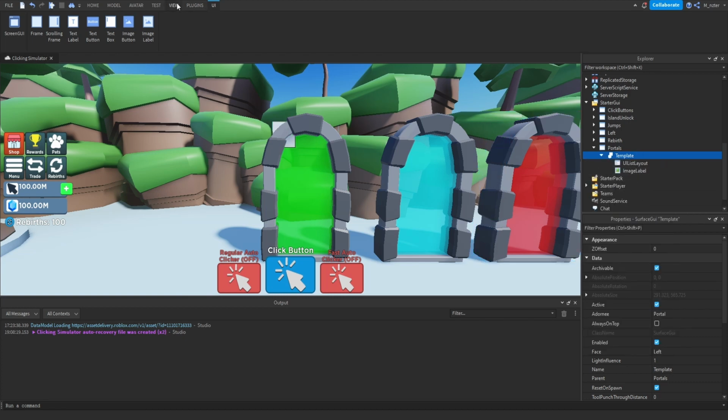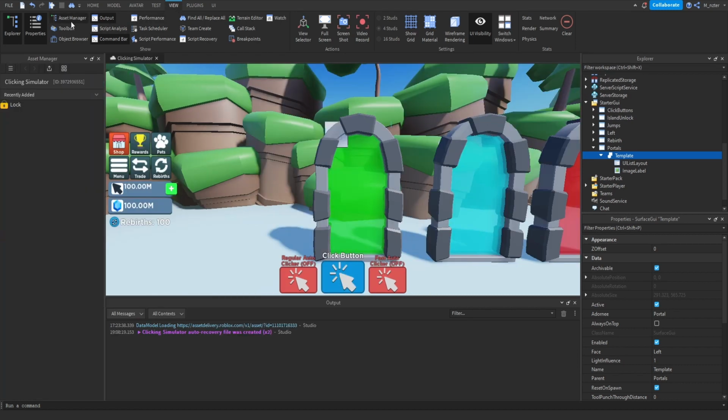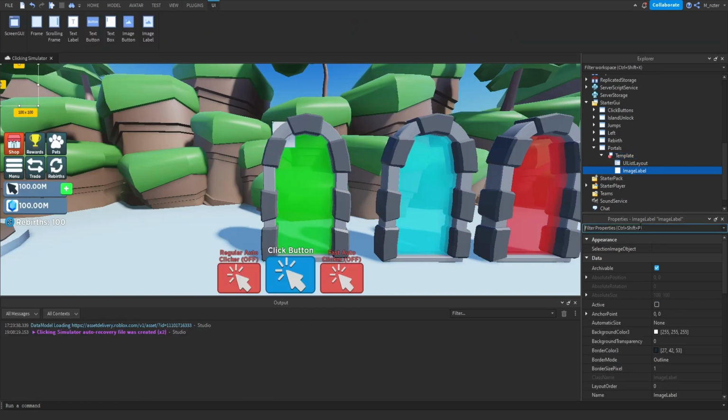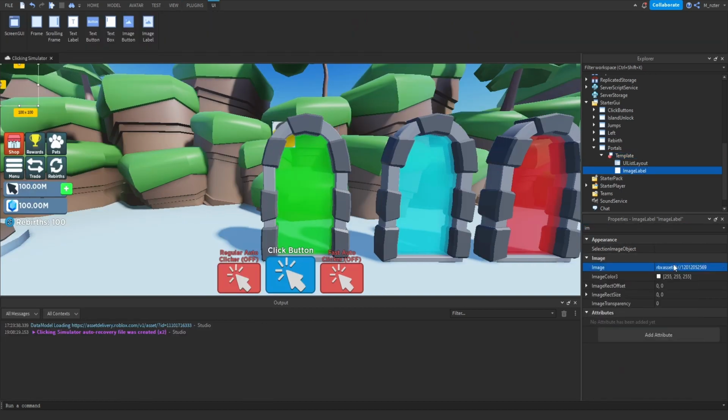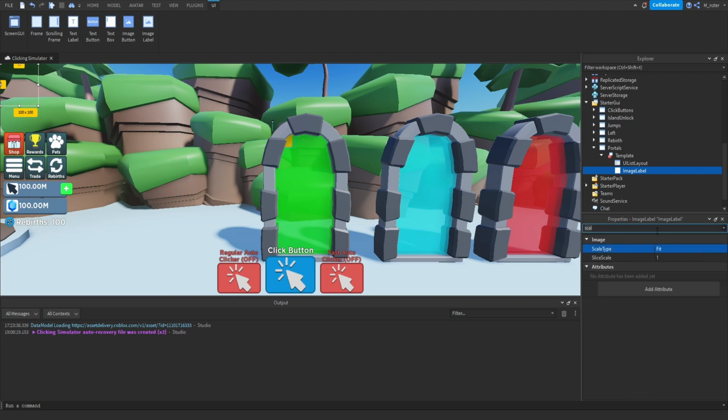Now that we have that image label added, what we want to do is we want to go ahead and open up our asset manager, and we want to get that lock image that we just uploaded and copy the ID of that. Now that we have the ID, we can go to our image label, type in image, and set the image property to that ID just like that. Then for the background transparency, we want to set that to 1 because we don't want there to be any background. And then we also want to adjust the scale type property from stretch to fit. And when we do this, it'll make the image look a lot better and not look stretched at all. So this is really nice.